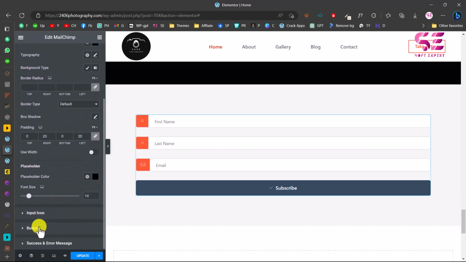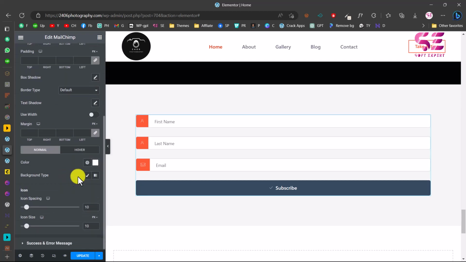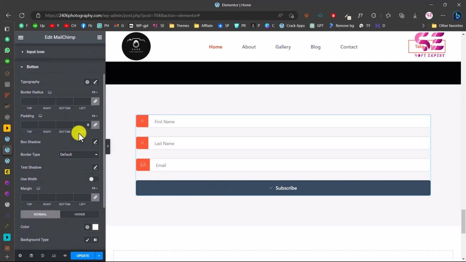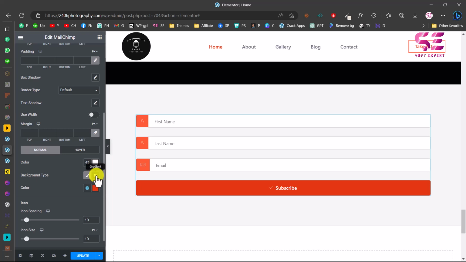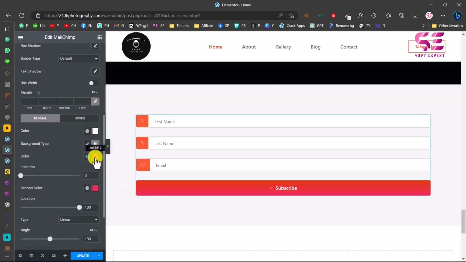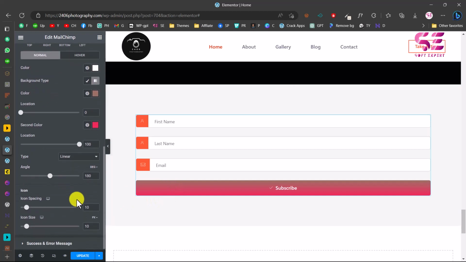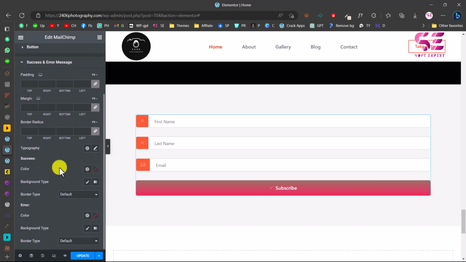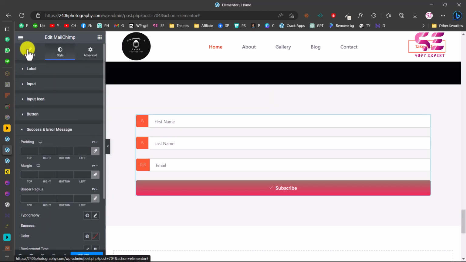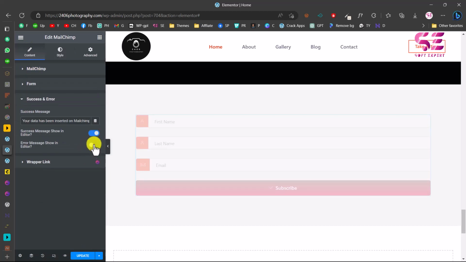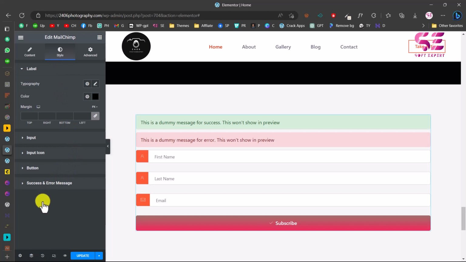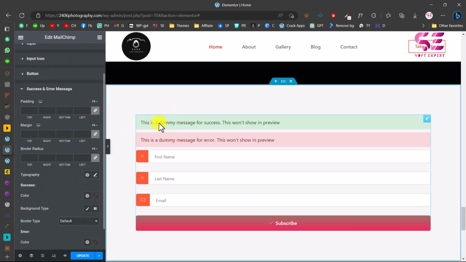We have this button, so we can also style the button. So we can change its color, its background color, and you can also give this some gradient background like these. So this is now in gradient. And to style the success and error messages, you can go to this, and as I showed you, let me just enable them again, and we'll go to style, and here we can style these two messages, like the background of these, the typography of these, and the colors.